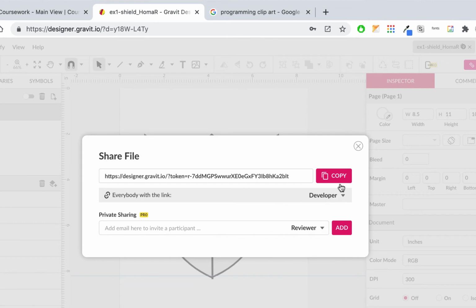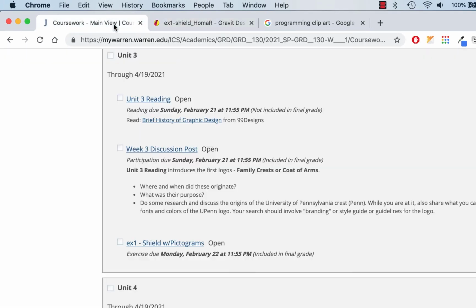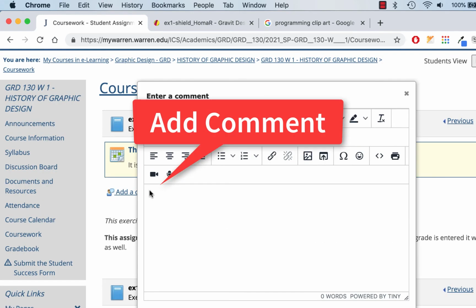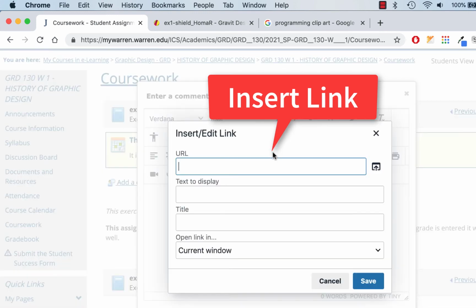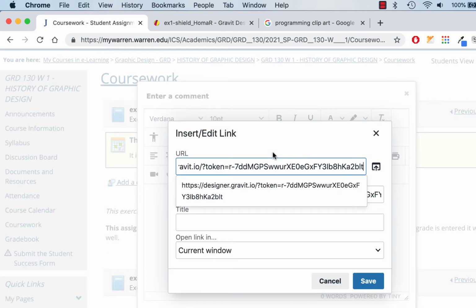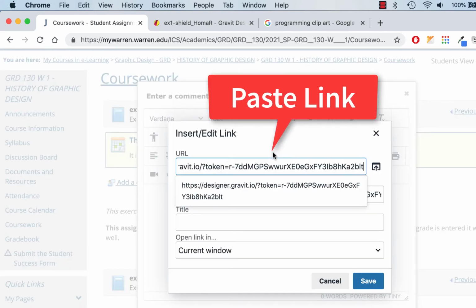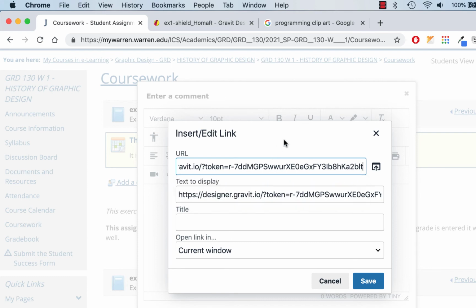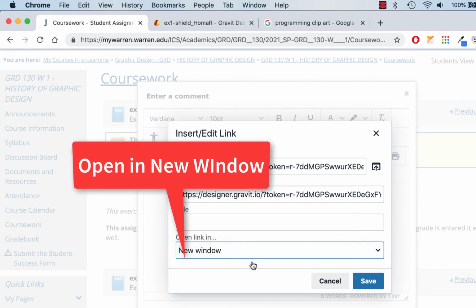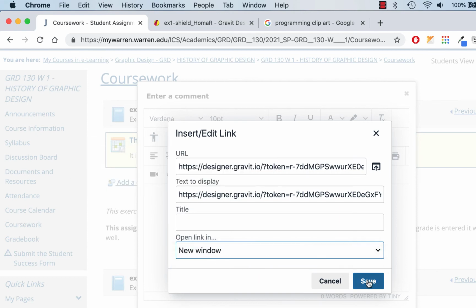So always choose developer, and then you can copy this link here. Then when you go back to coursework, click on the exercise, EX1, and go to add a comment, click on insert link, and paste the link here. I did Command V, you can use Control V on Windows. You can leave that the way it is, but make sure you change this to open link in new window. It just works a lot better, so always do that, and hit save.